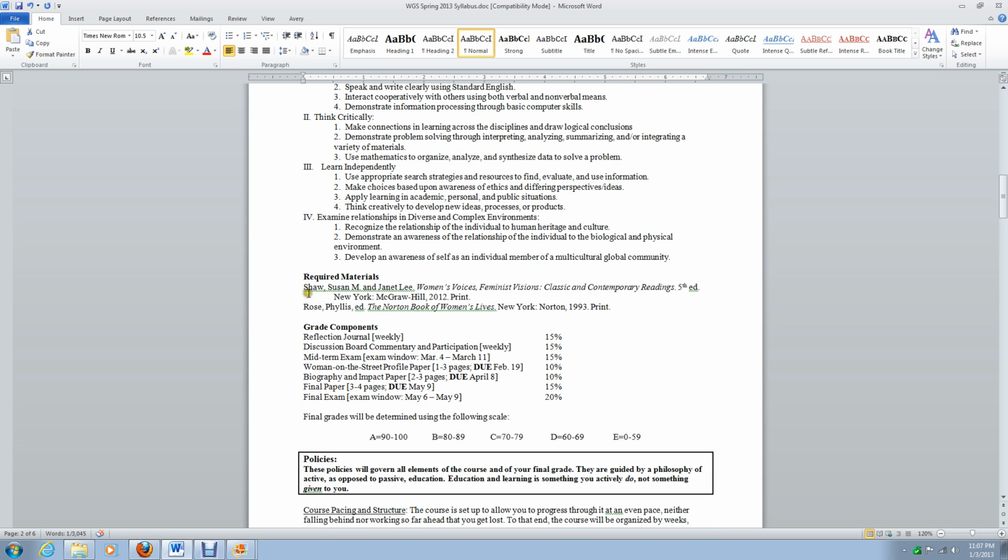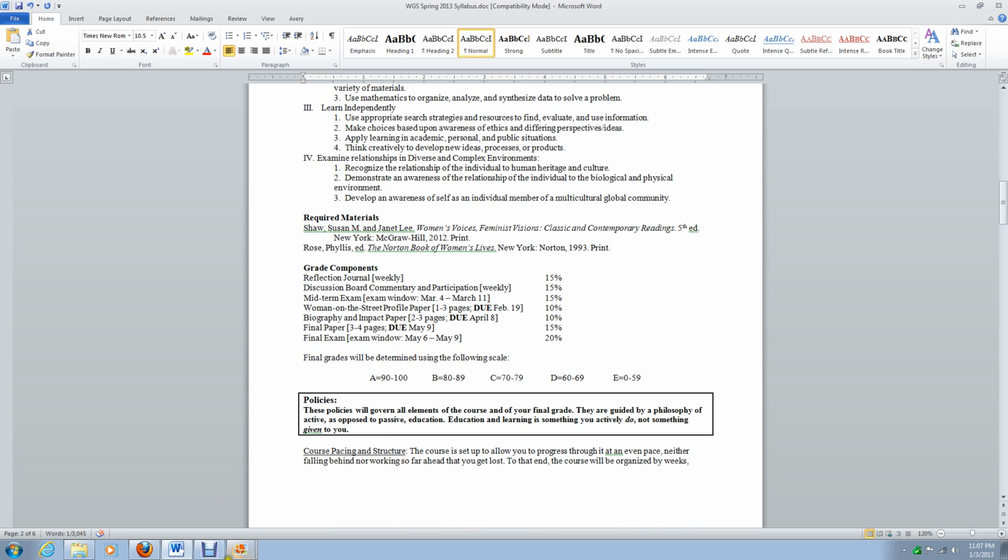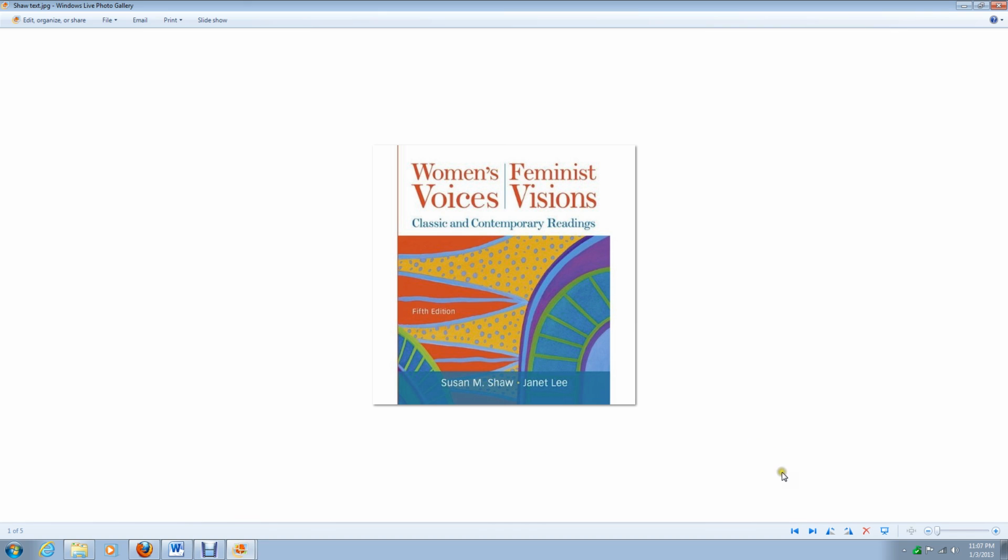Okay. There are 2 textbooks for this class. I'll show you pictures of what they look like. The primary textbook looks like this. It's by Susan Shaw and Janet Lee. It's called Women's Voices, Feminist Vision. So we will use every week except week 1. Okay, we will get through this entire book. So this is your primary textbook.